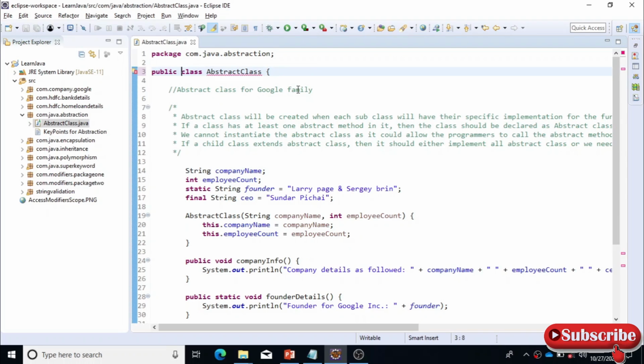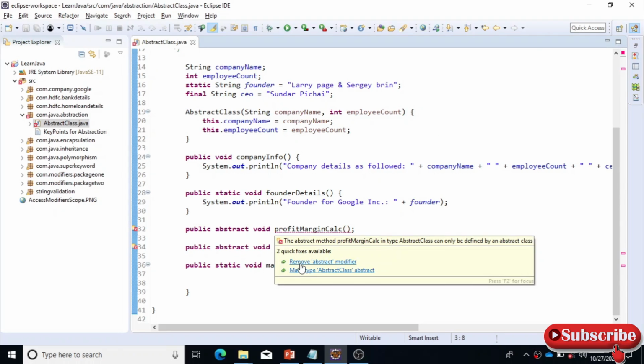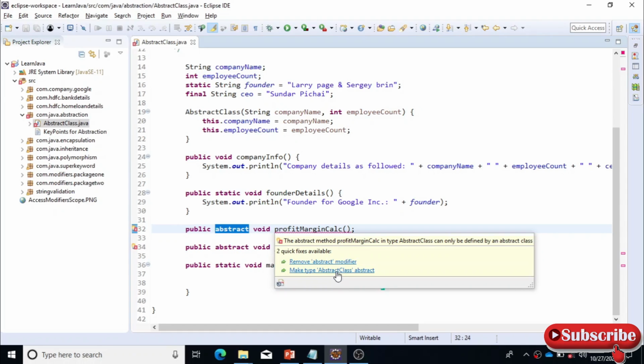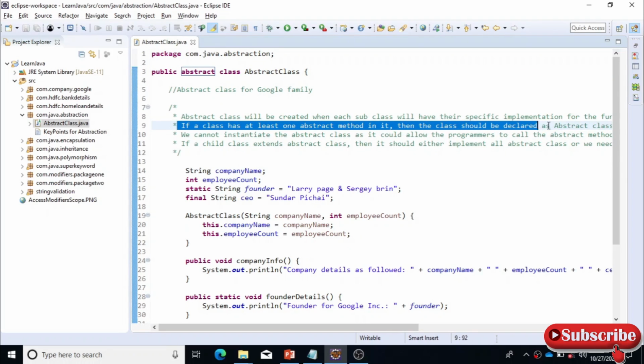Now if you try to change this class to a normal class or a concrete class, what happens? See, it has an abstract method. Remove the abstract modifier for these methods and write them as concrete methods, or set the class as abstract. So it is pointing you to set this class as abstract. So this is one important point that you need to know about abstract classes.